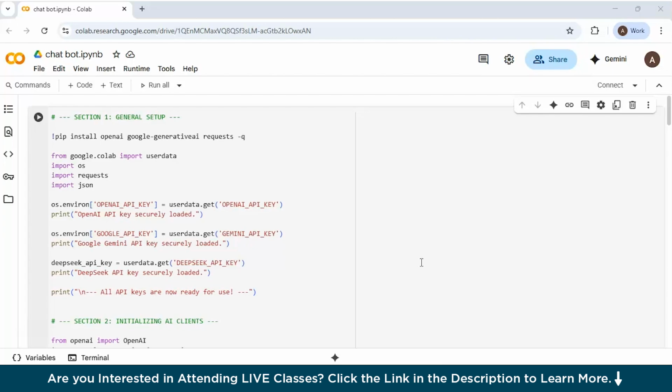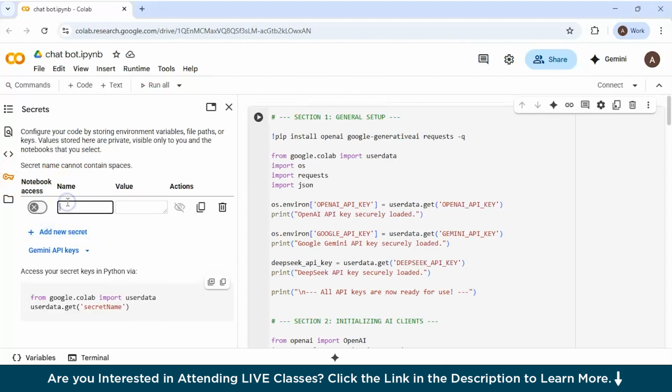Following that library instruction, the crucial aspect of secure API key management is addressed. API keys are sensitive credentials that grant access to paid services, and hard coding them directly into the script is a significant security risk. To mitigate this, the Google Colab userdata module is employed to retrieve API keys from Google Colab's Secure Secret Manager. Now, how do you upload the keys here? You can click on the key option here and you can add the keys.